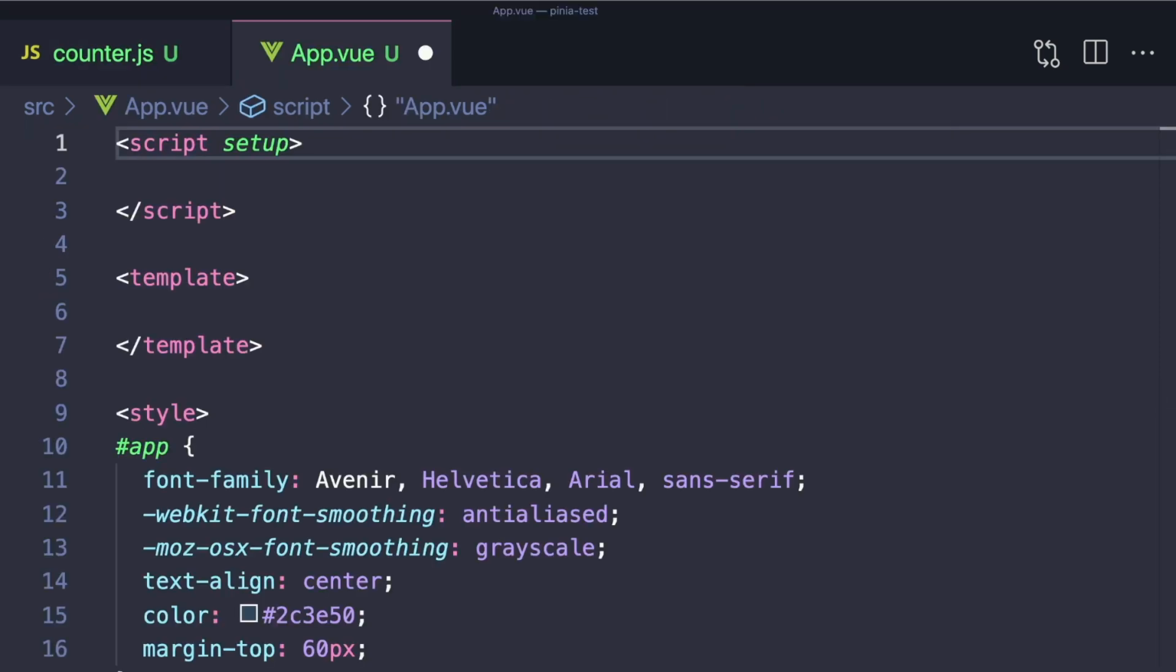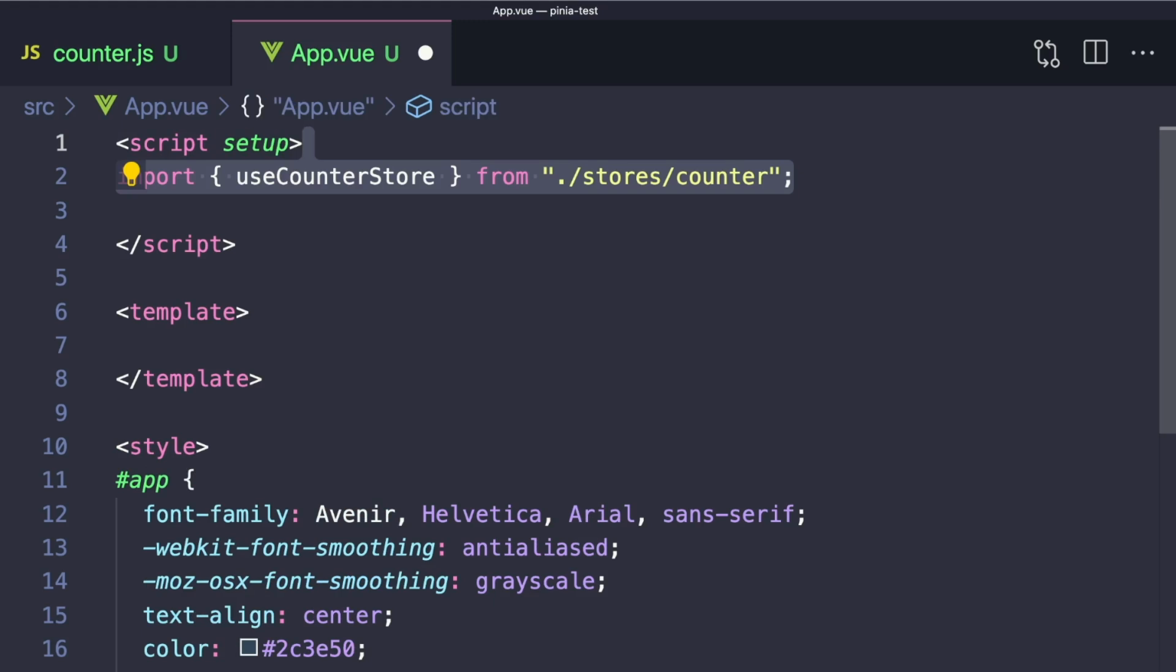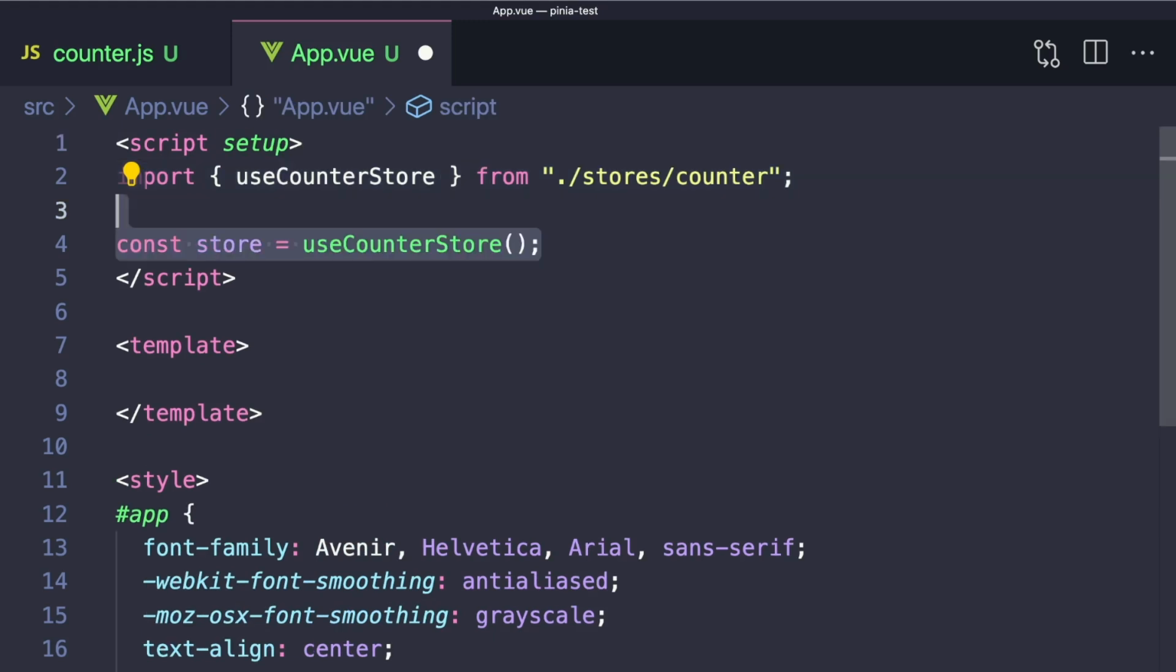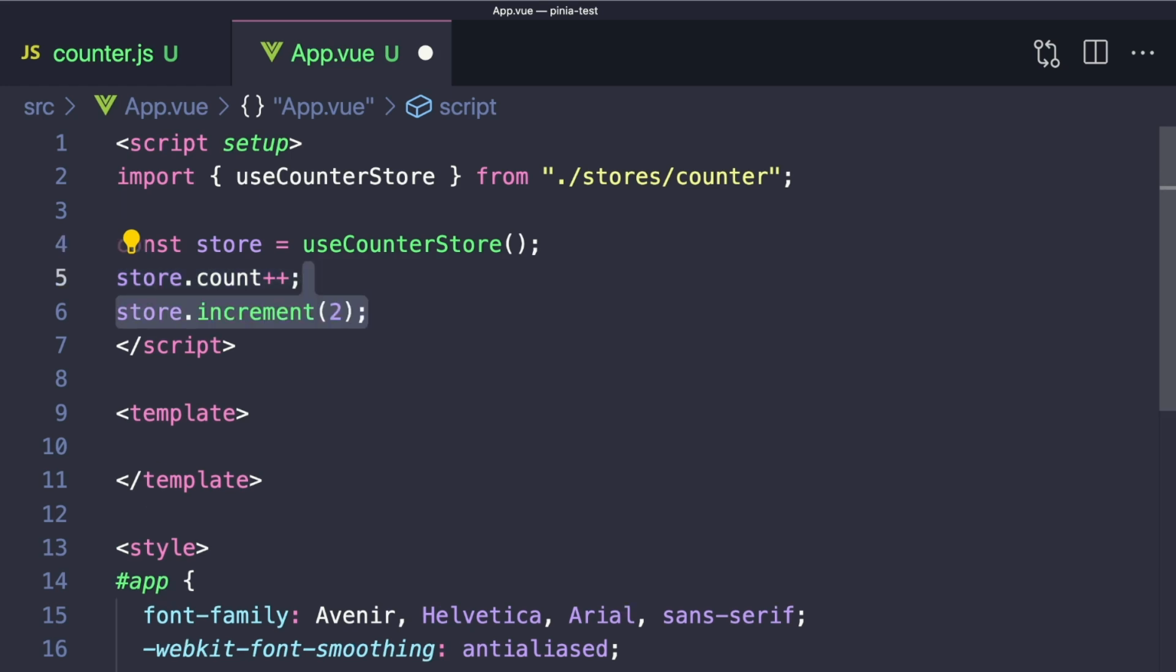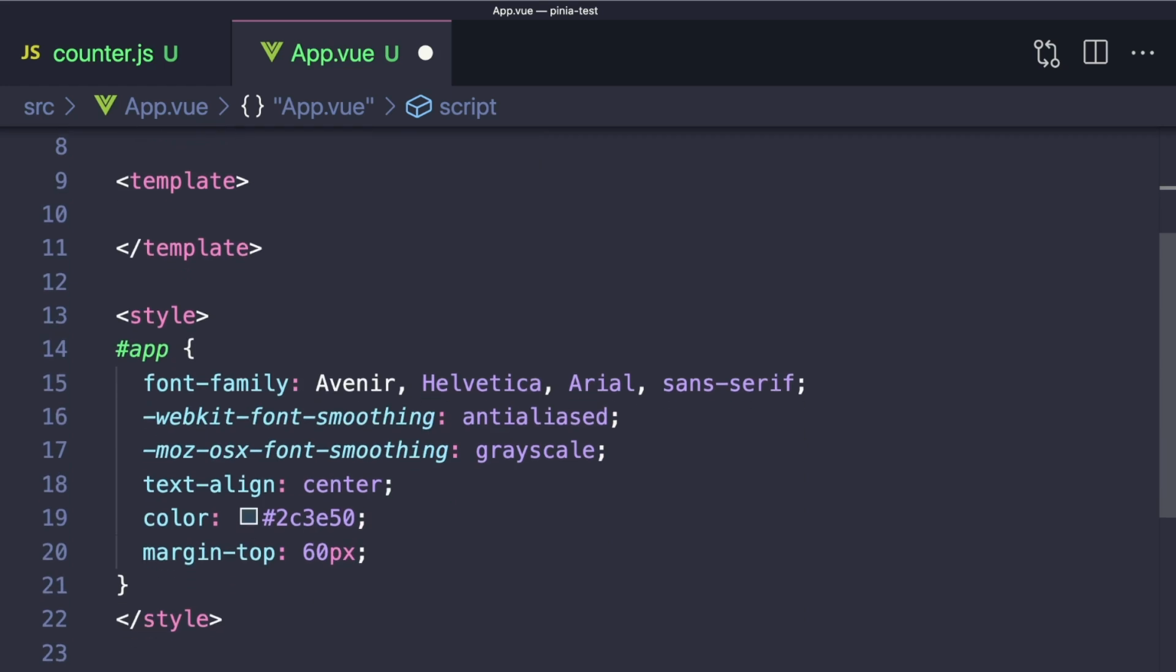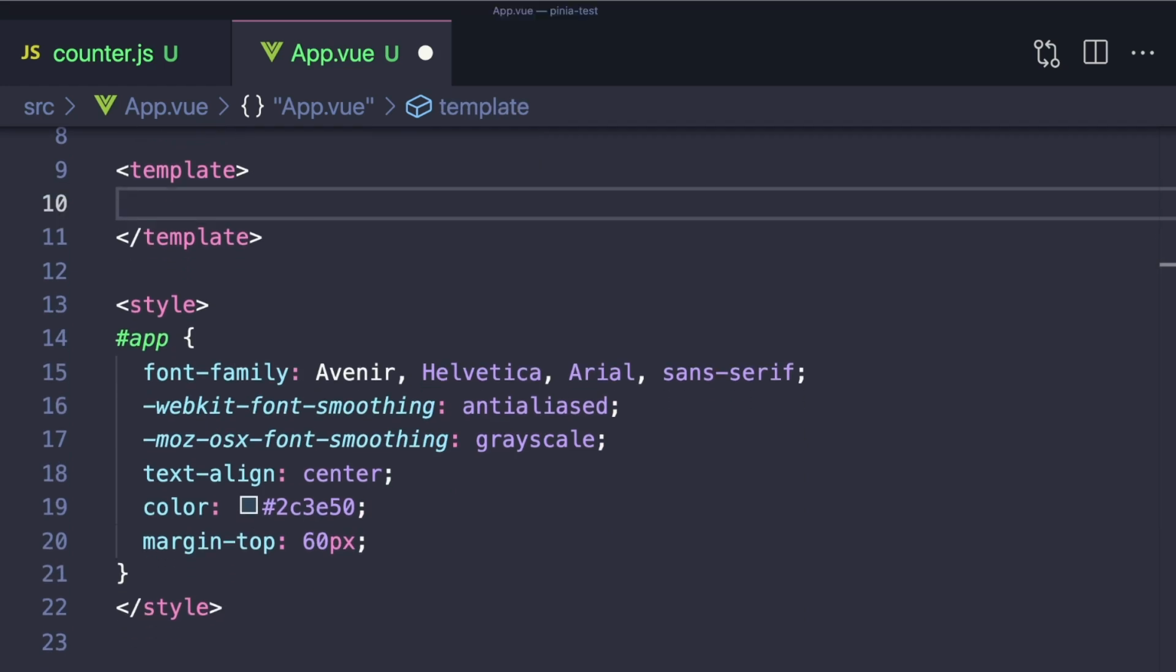Then let's open up a component, and we can import useCounterStore from stores/counter. Then to actually create a reference to our store, let's say const store = useCounterStore(). Here we can directly mutate our state by saying store.count. We can call our actions by saying store.increment and then passing in a value. And if you want to see a full list of what's available in the store object, we can just console.log store. And then inside of our template, all of our properties are exposed under store.